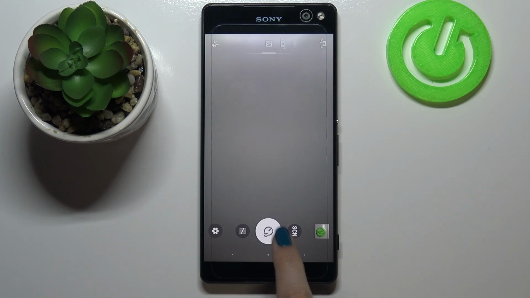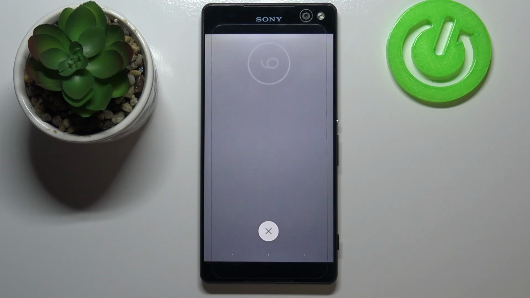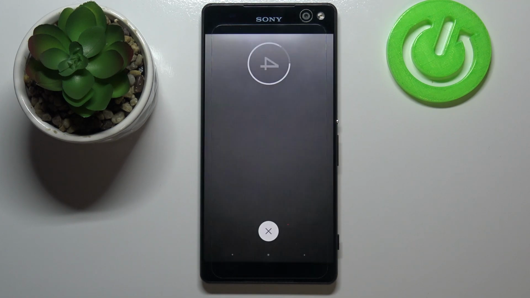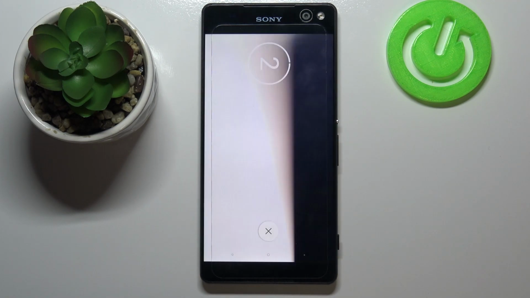What's more, on the shutter button we've got the notification, we've got new icon which will notify us that we've got the timer set. So let me tap on it, and as you can see right now this device will count down from 10 in my case, and after that time it will simply take a photo.